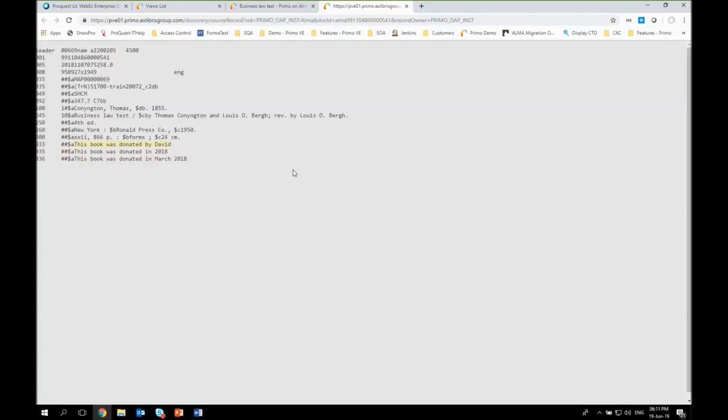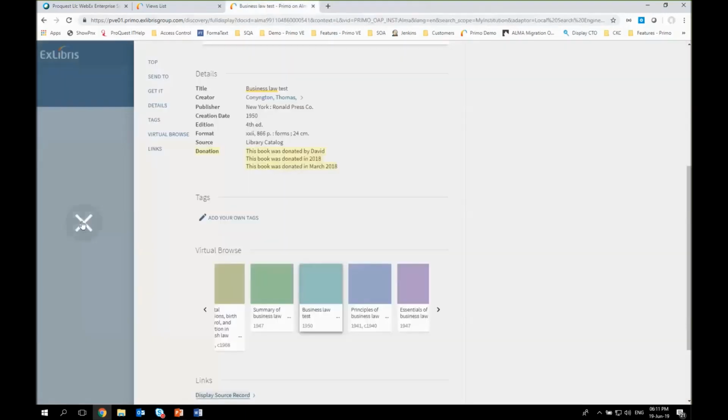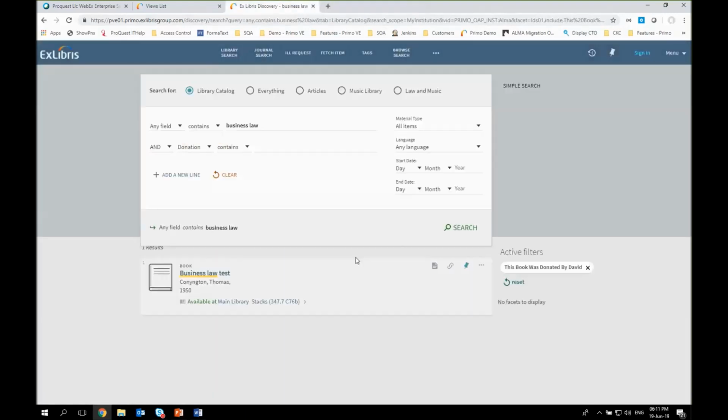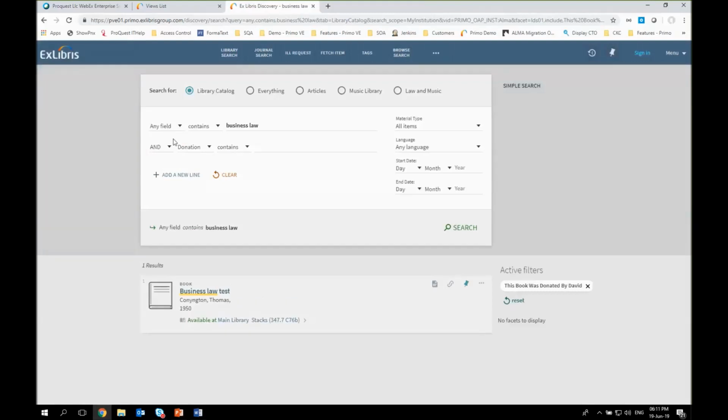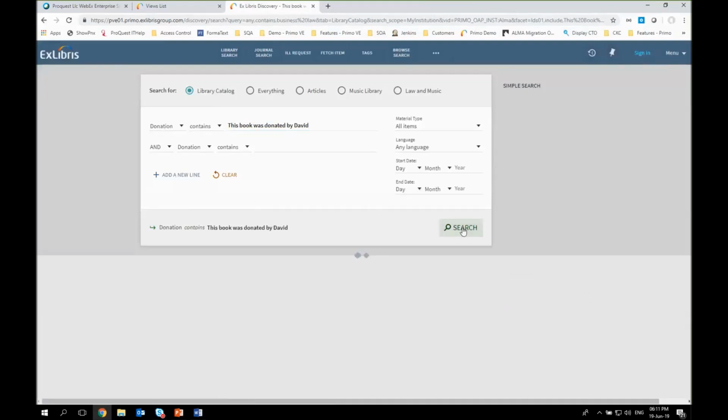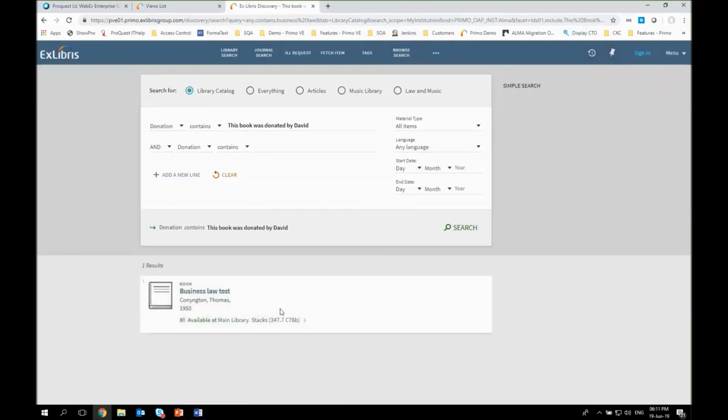I would like to see if I can search by this value as I defined. Actually, I enabled this field also for search. So let's make a search for this value in the donation local field. And you can see that I find this record immediately. So as you can see, it's a few minutes of configuration, and this field is available for the users.